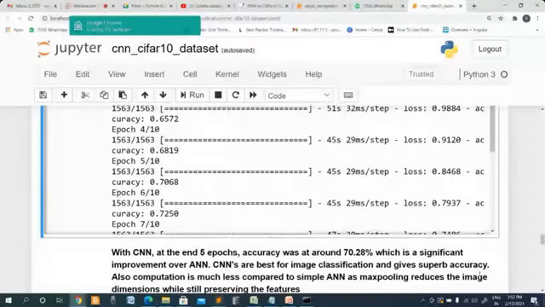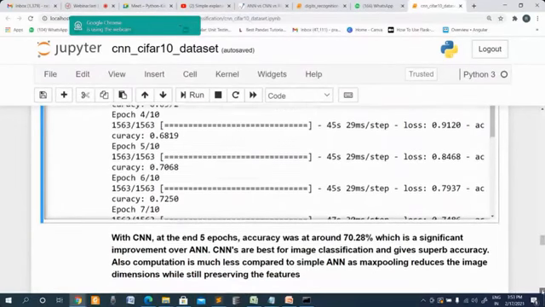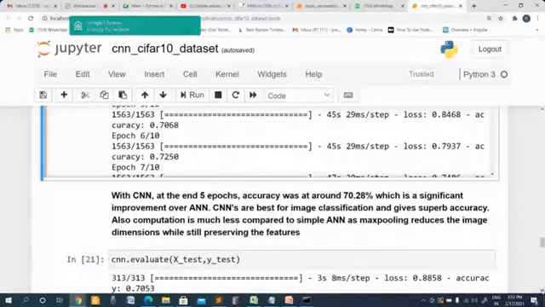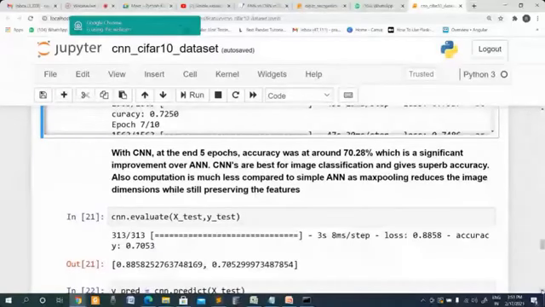So CNNs are the best for image classification and give good accuracy. And also computationally very less compared to the ANN. So as we know, we have used the max pooling method. Then we are going to evaluate, pass the test data and see what is the metric. So you can see here around 88%, right? So we are getting a good accuracy here.